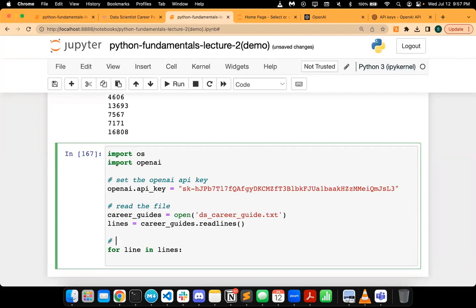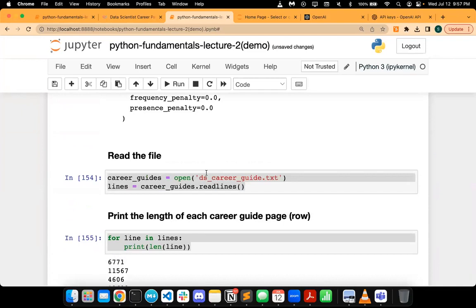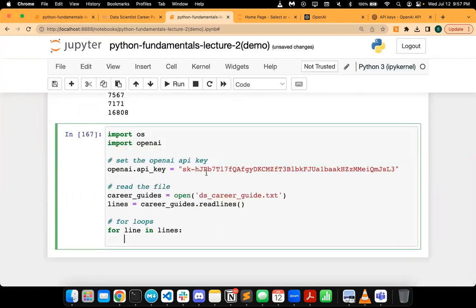Now for loops, right? We run through this. Now, what do we want to do for each line? We would like to create the prompt because we need to give instructions. We need to let OpenAI know what we would like to do, even though we're going to submit the text. If we don't give the context, it doesn't know what task to perform.